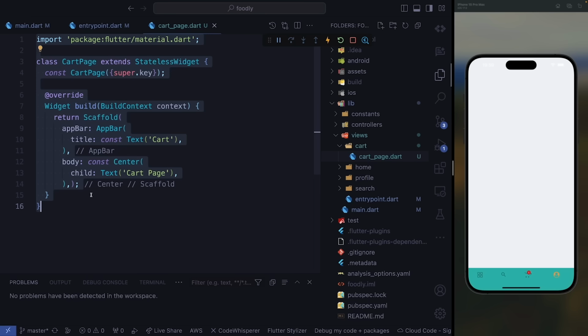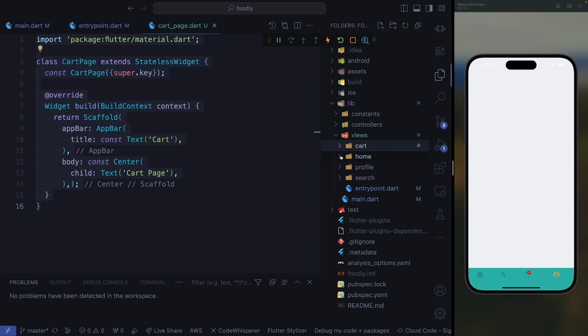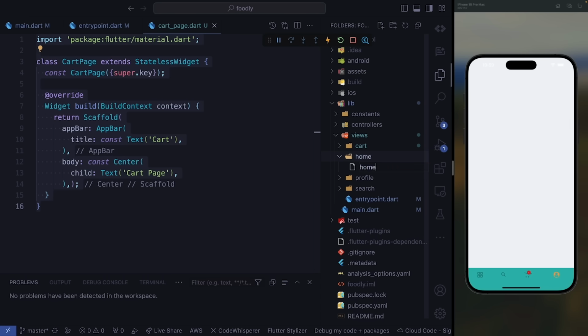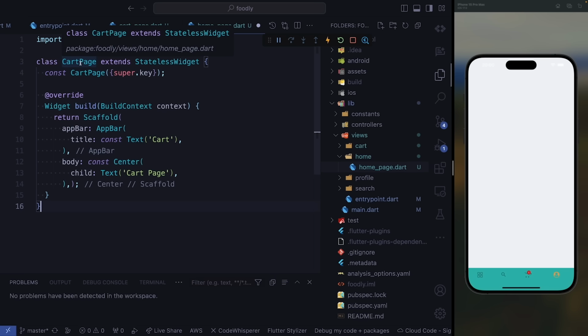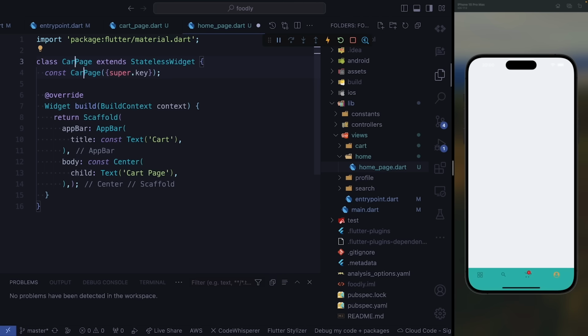We're going to copy this page that we have here. We can select everything, copy, and go to our next folder, which is home. In home, we need to create a new file and give it the name home page, and it has to be a .dart file as well. We can paste the code that we just copied from the previous page. After that, we need to change the name. To select both, you can press Command D, and then you change the name here to home. We just need to change this as well to home. So that's going to be our home page.